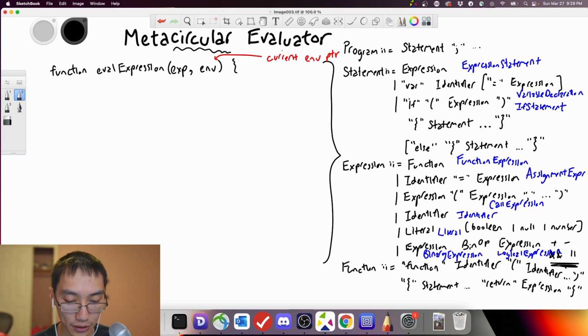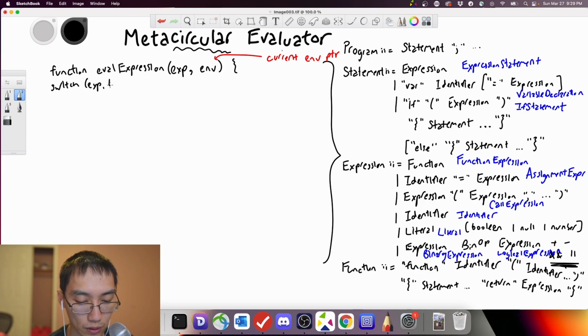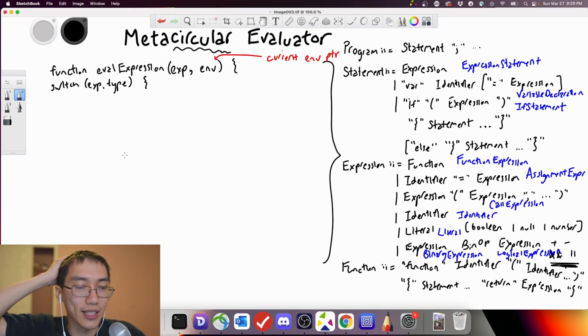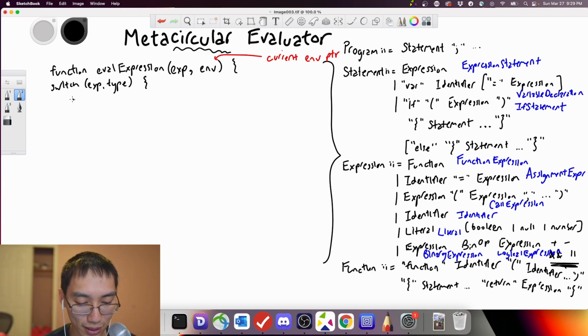So now we need to go ahead and actually evaluate this. And what I'm going to do is a switch statement on the type of the expression. That's just going to tell us which of these blue names we actually have. So if we have a function, this type will be the string function expression, and so forth and so forth. It's kind of like pattern matching in Haskell, but not as nice. So let's do a simple one.